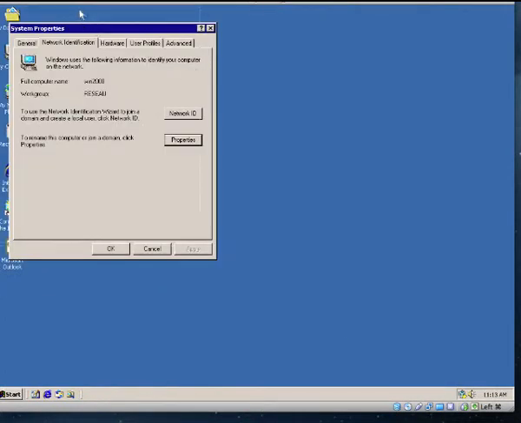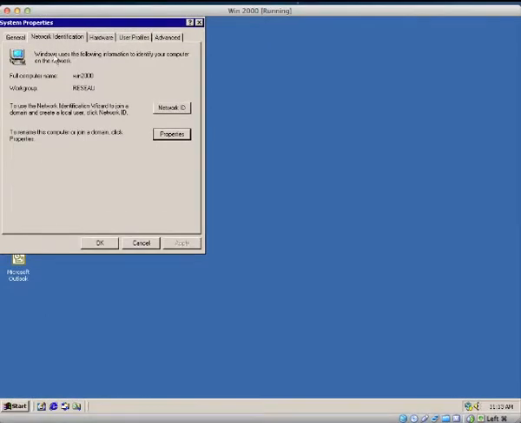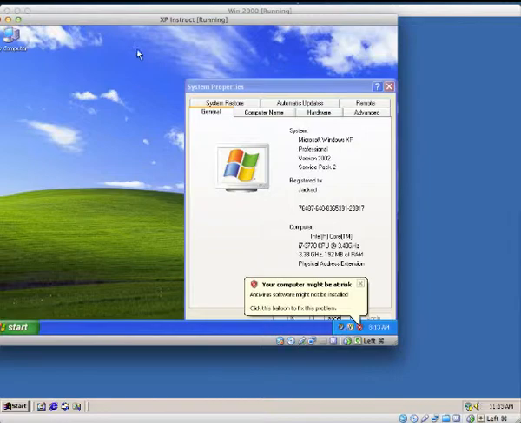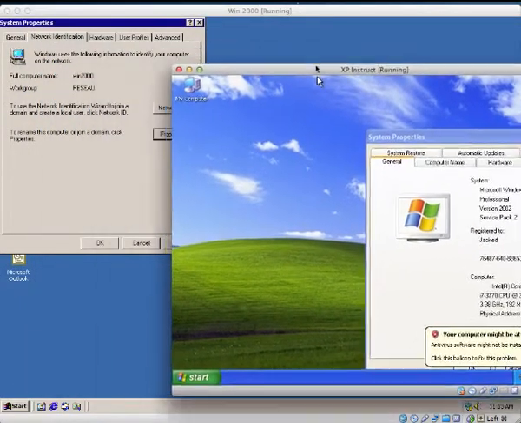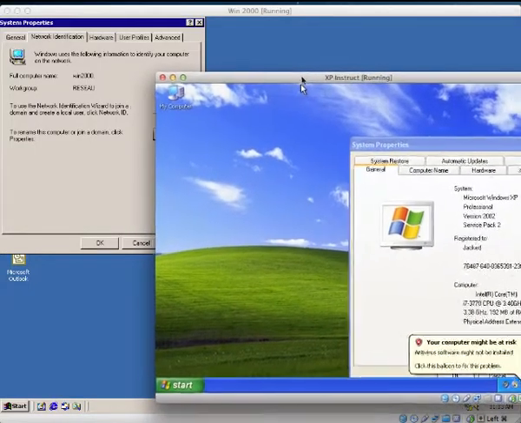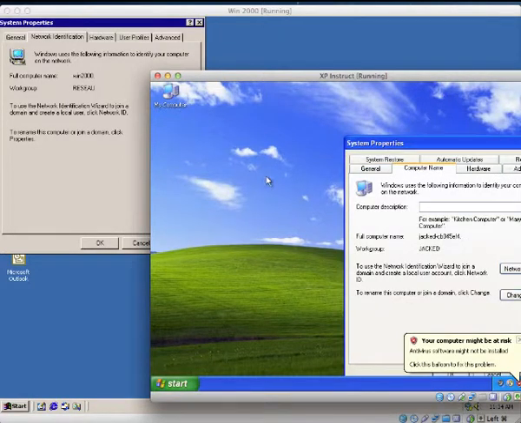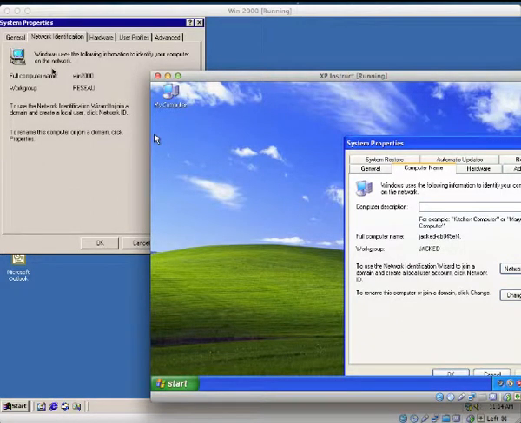Okay, as you can see, in the Windows 2000, I didn't add the addition, so the size of the window is a little bigger in the 2000. Computer name is basically the same as network identification.